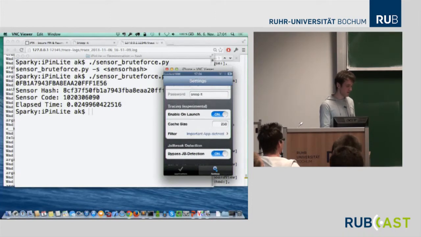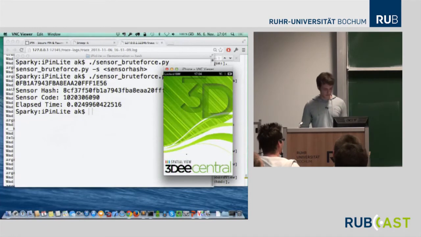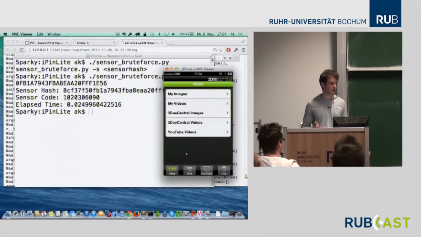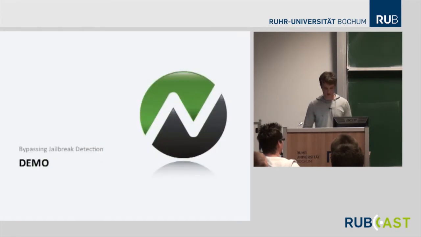Now we will hook all system calls and pretend as well as we can an unmodified execution environment. Now we'll restart it again. And as you will see, the jailbreak is not detected any longer. So don't rely too much on those jailbreak detection features and mechanisms. It's quite easy to bypass them.